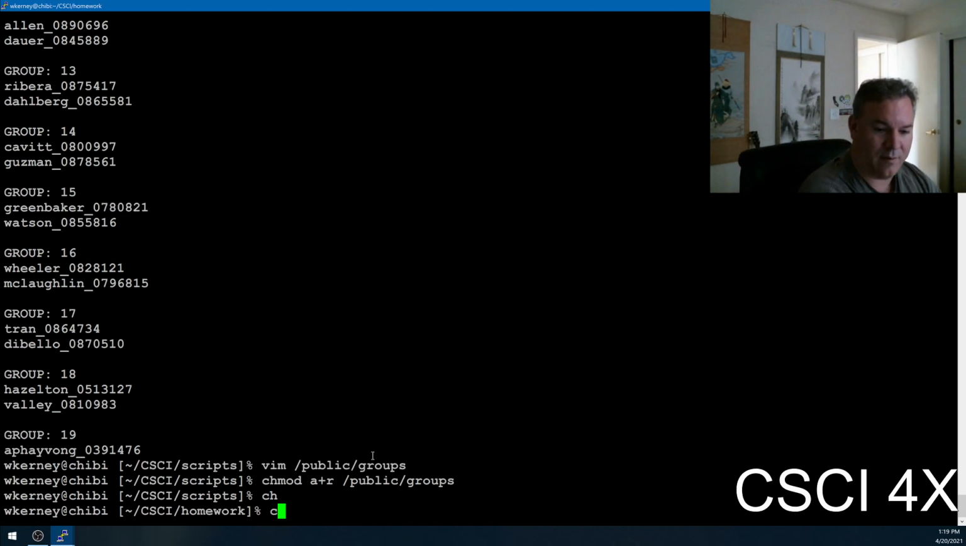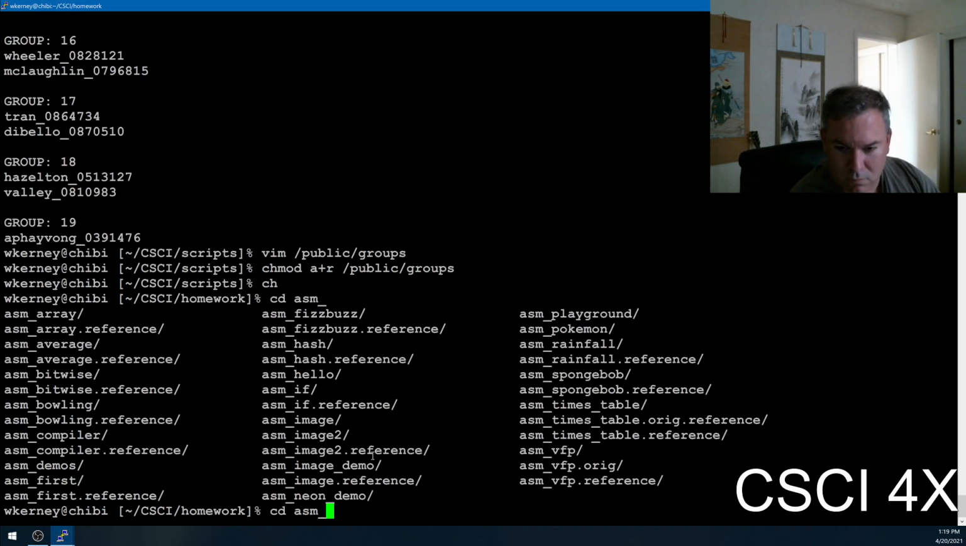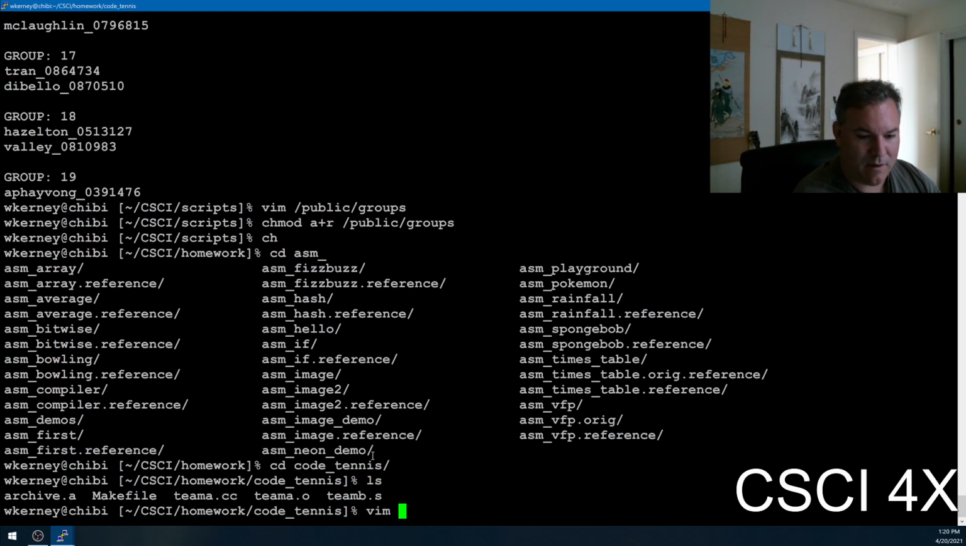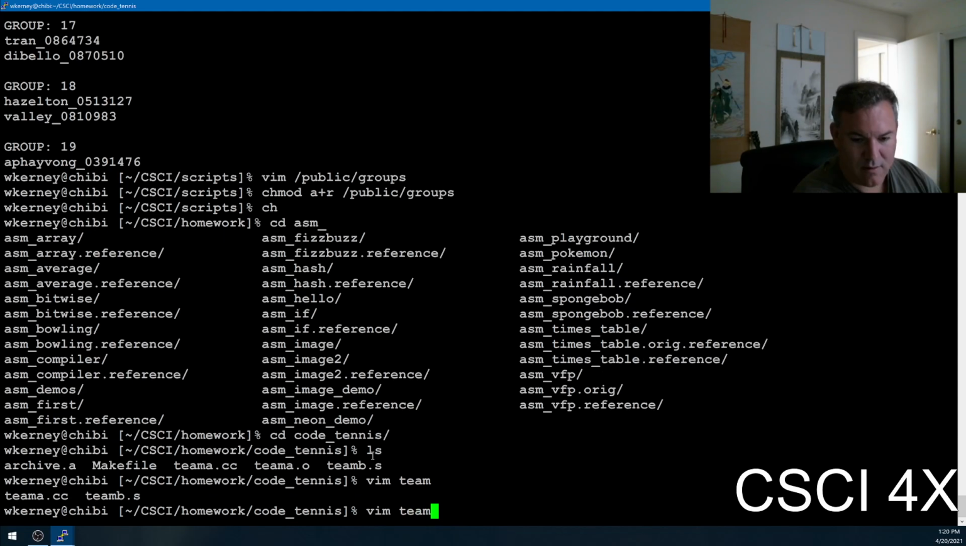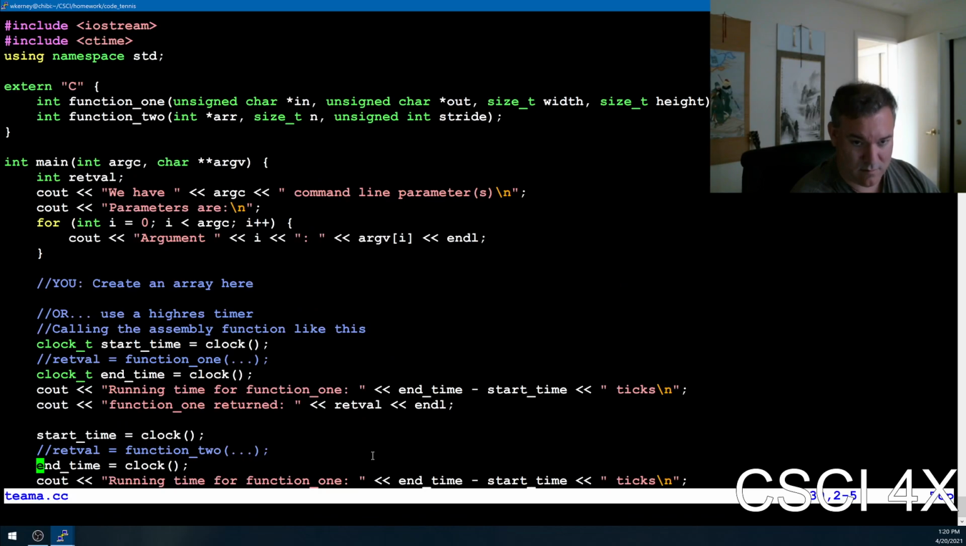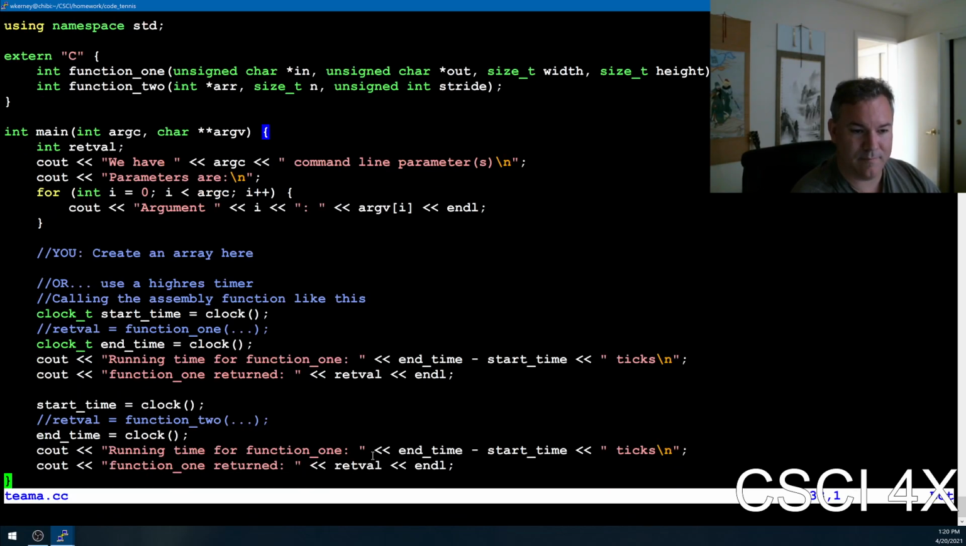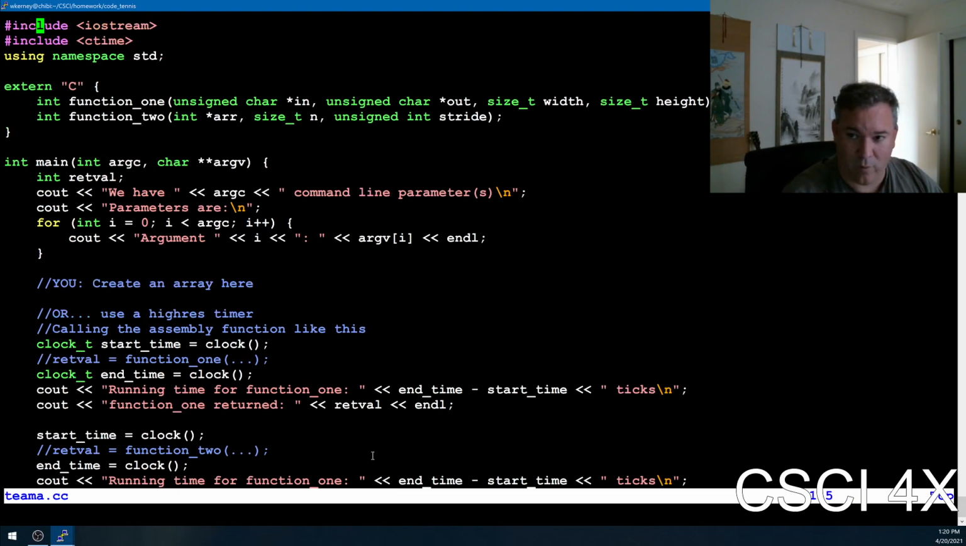So for this homework assignment, it's going to be called Code Tennis. Okay. Vim team.a.cc. All right, so this is kind of a weird assignment because the two partners do completely different things. And you're not actually really even supposed to talk to each other about it. So you're supposed to keep what you're doing kind of secret from your partner.